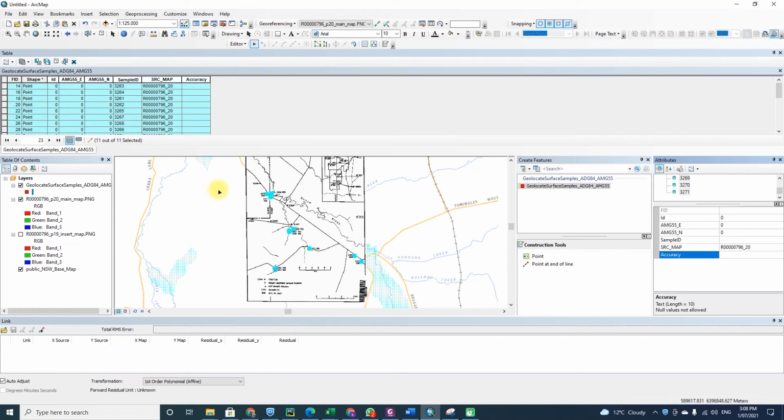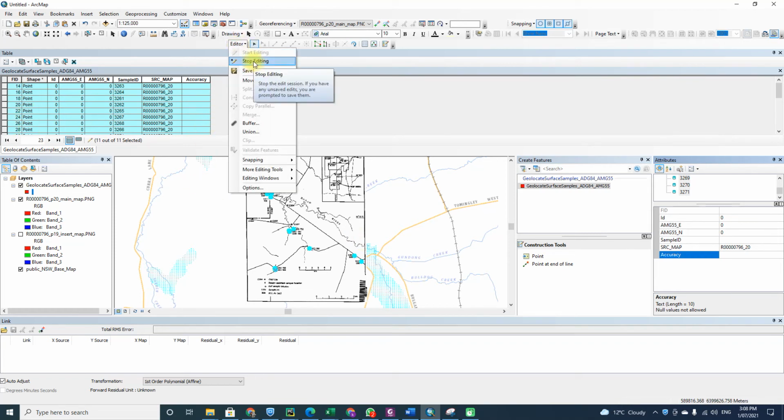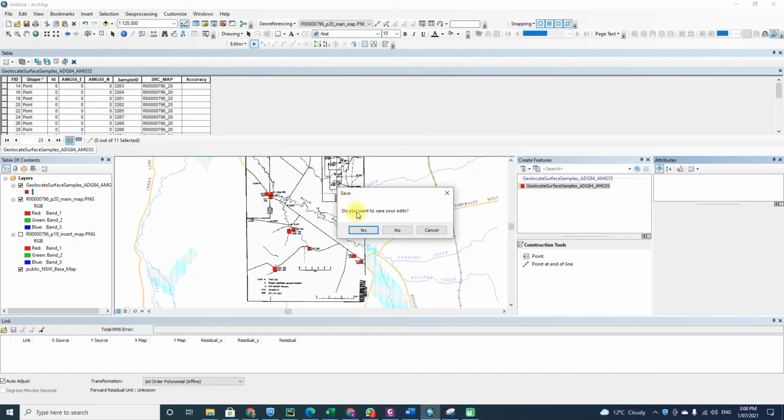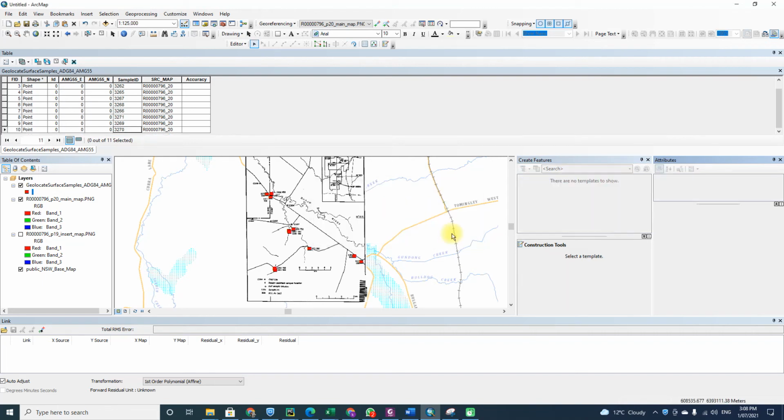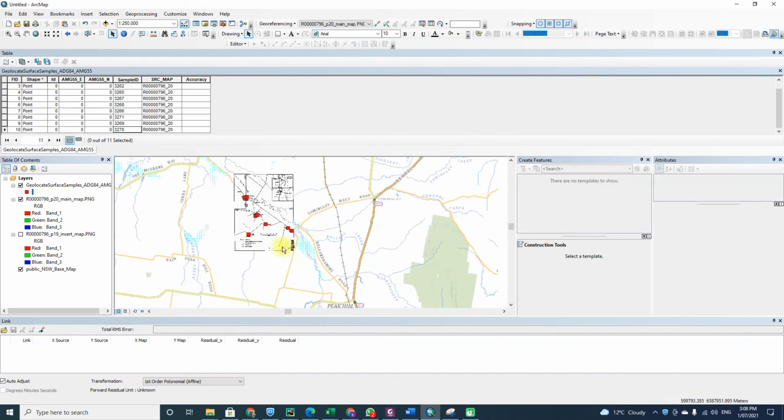So now we can stop editing, save edits. If you stop editing, it will ask you if you want to save edits. So let's stop editing. Would you want to save your edits? Yes. Could not load data from data source. Okay, I'm just going to go okay and see what happened there. I was trying to load something and it couldn't find it, I don't think. Anyway, so we've got our samples, we've updated it.